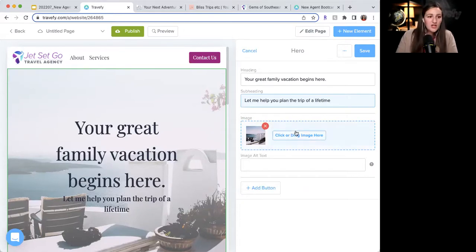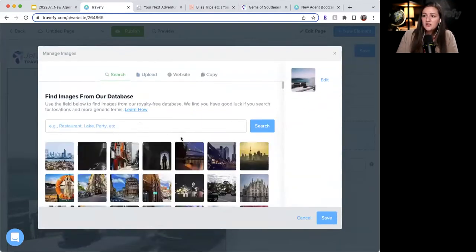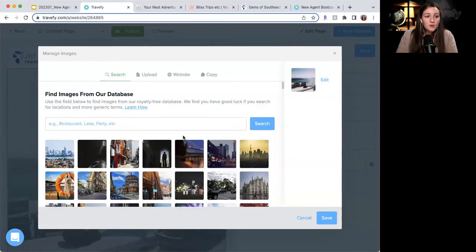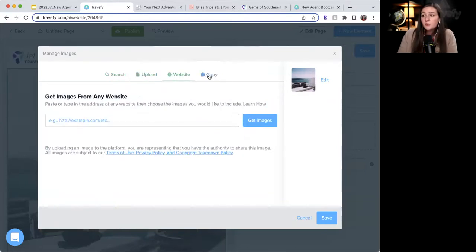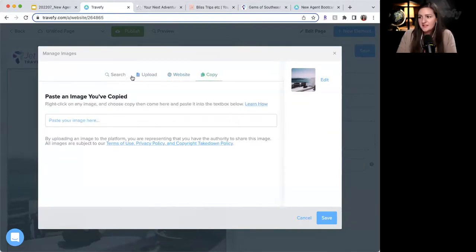But then I can also change this image. And what's really cool with the images, and you'll see this throughout all the different elements, when you have the option to add an image, you can use our free stock photos. We do have thousands of free stock photos that you can choose from. You can also upload your own. So if you have your own images to upload, you can. You can also pull from a website or copy from a website as well.